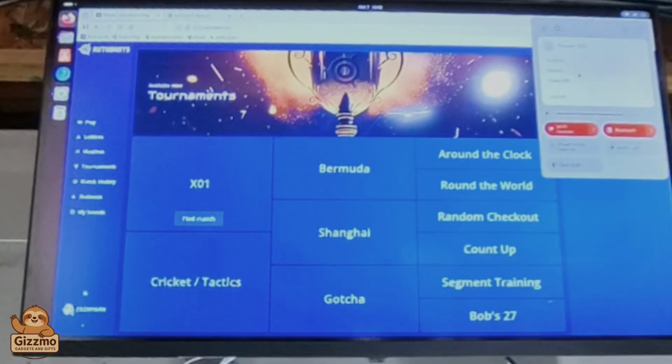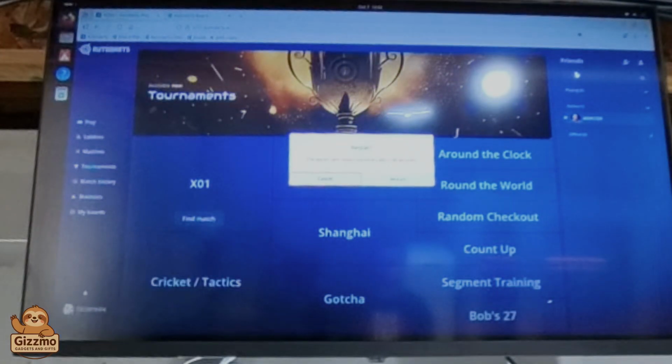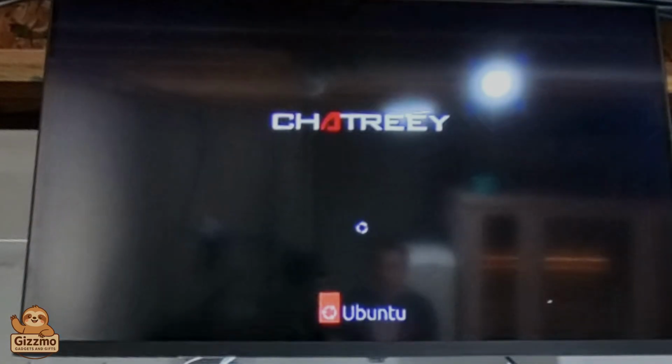Okay, so you've got your dartboard up, you've got your Autodarts ring on, all of the cameras have been plugged into your computer. You're almost ready to go. Honestly, there's only like one more step and then you're ready to play. I'll just reboot this computer. Let's pretend like I'm in the same situation you're in.